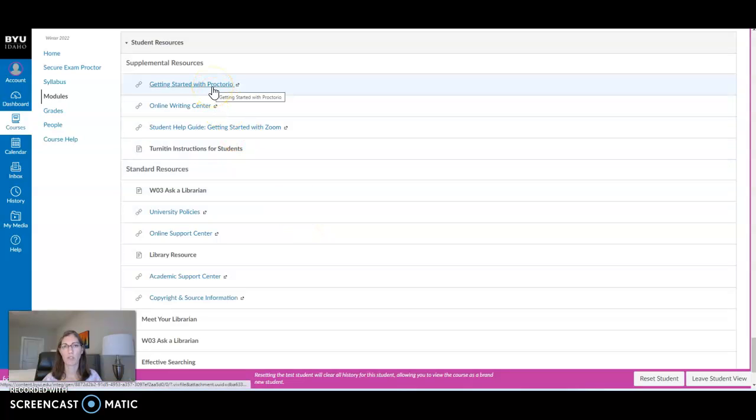It talks about how to get started in Proctorio, which you will need to have for this semester. It also helps guide you to the Writing Center, which for some of you is a very good tool to use to get further help on your essays, your research paper for the synthesis argumentative essay. You can also look at how to get started with Zoom if you've never used Zoom before.